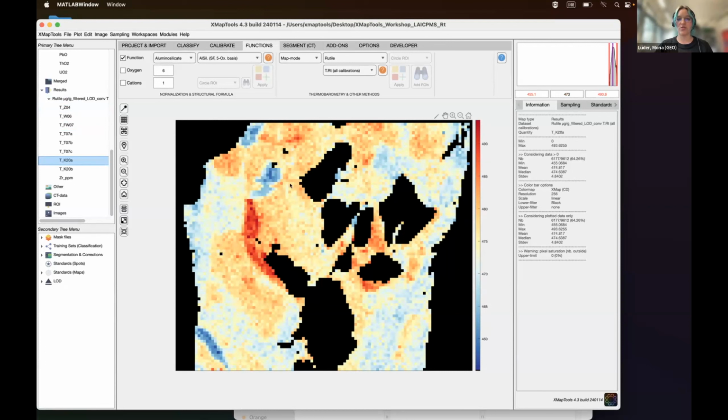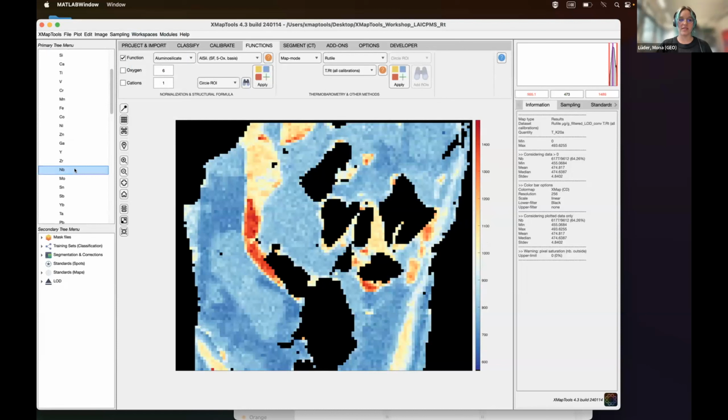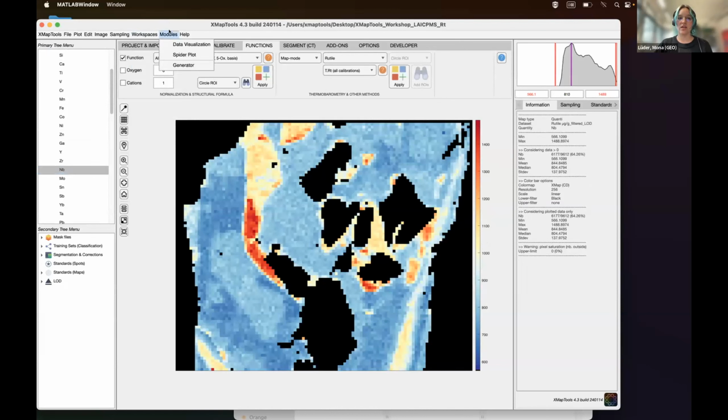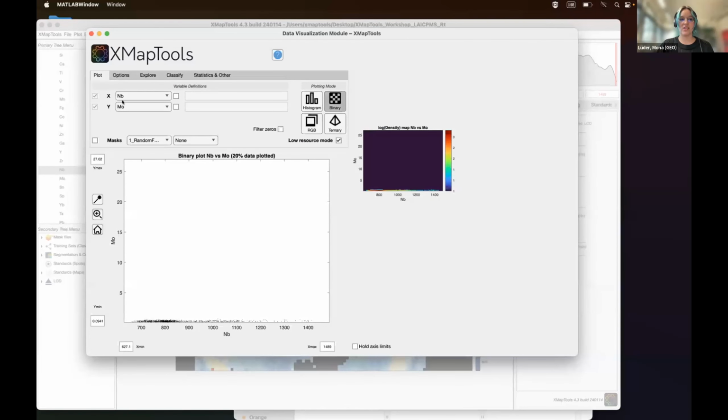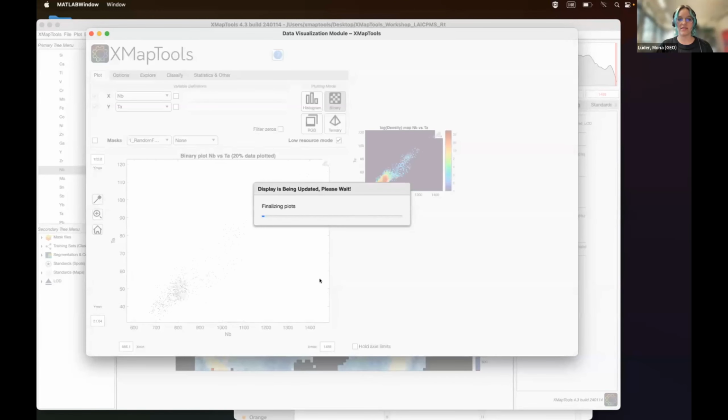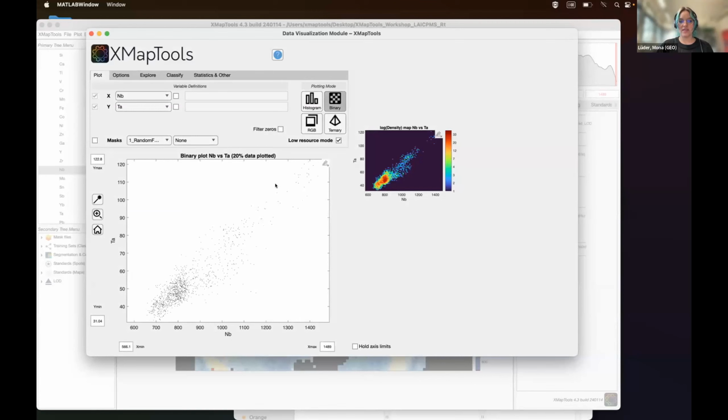Another thing I would like to show you with this example is further possibilities for data visualization. For this, we have under the modules part, wait, let me just go back to the trace element data in microgram per gram. So under the modules, we have the data visualization, which will again open another window, and it automatically generates a binary diagram. Let me just choose some trace elements where you can actually see something plotted, and it will automatically generate a binary diagram of your trace element correlation pixel by pixel.